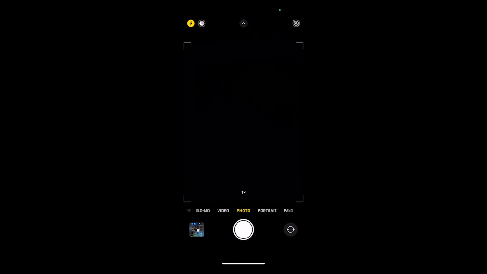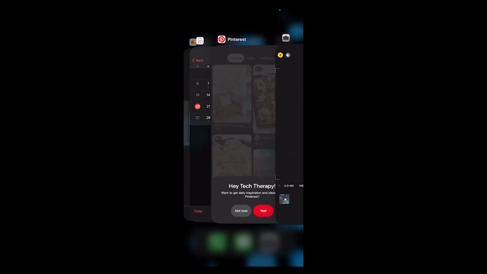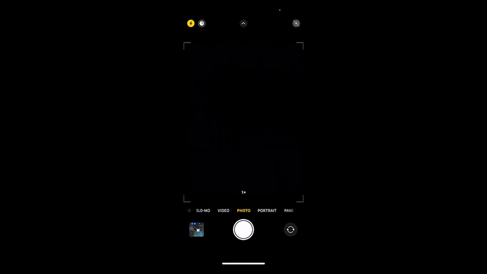The camera has a feature too, that now you see a green and a yellow dot in the top right corner. That indicates the camera is activated or the voice recorder's activation. Now you know if another app is using your camera or your audio, it will show the dot right there.